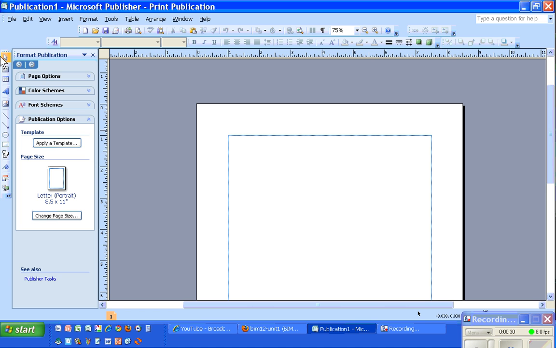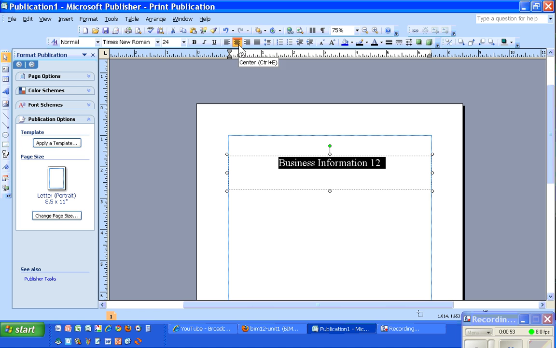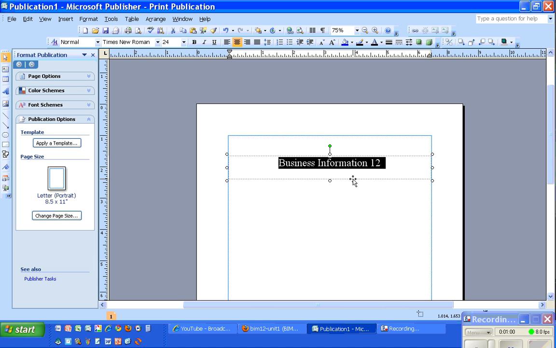Waiting to see it come up here. Let's try that again. There we go. Okay, let's type in business information 12. I'm going to highlight that line of text because it always comes up in size 10. I'm going to make it bigger so we can read it. Let's center it. And remember, it is centered within the text box, which is positioned from guideline to guideline.